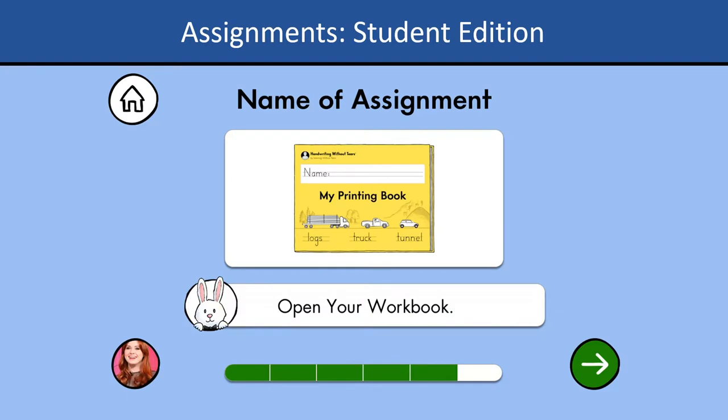Let's see what it looks like when a student is assigned to complete a page in their student edition. Because practicing handwriting with pencil and paper is so critical to developing proper writing habits, students do not complete pages from the student edition within the app. Instead, the app will walk students through completing assigned edition pages in either their physical handwriting book or by printing the assigned pages to complete.